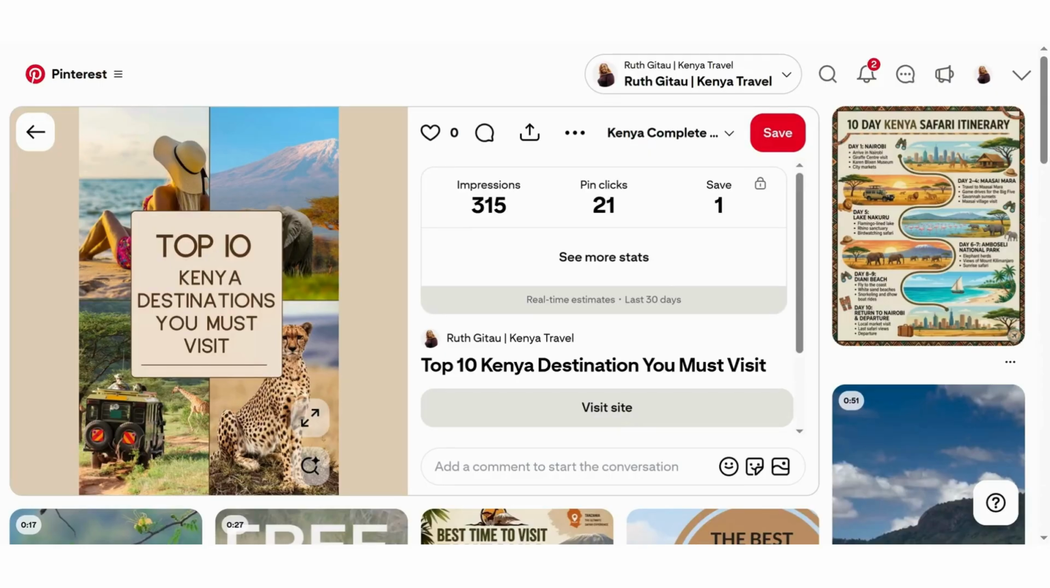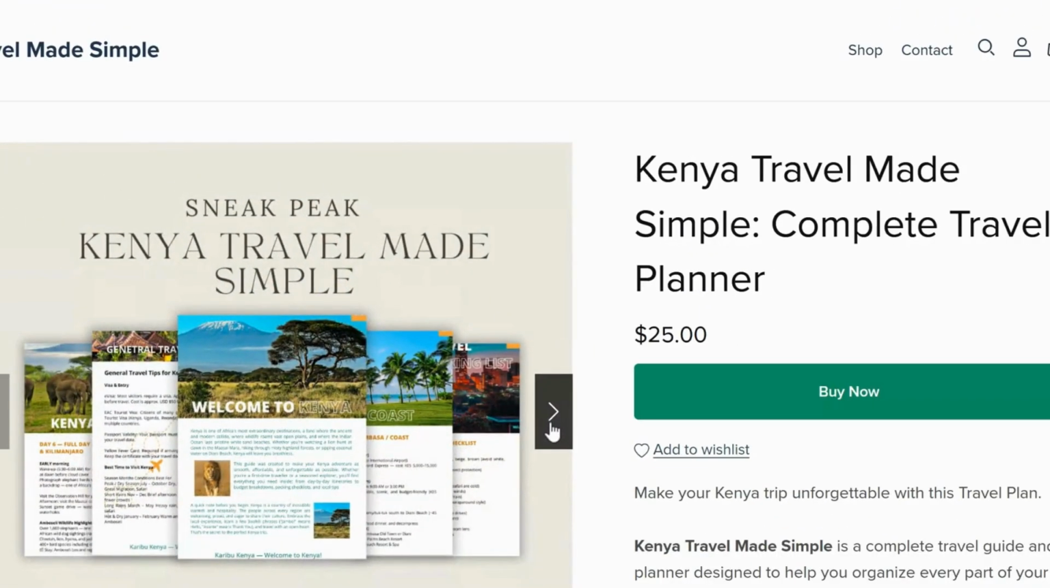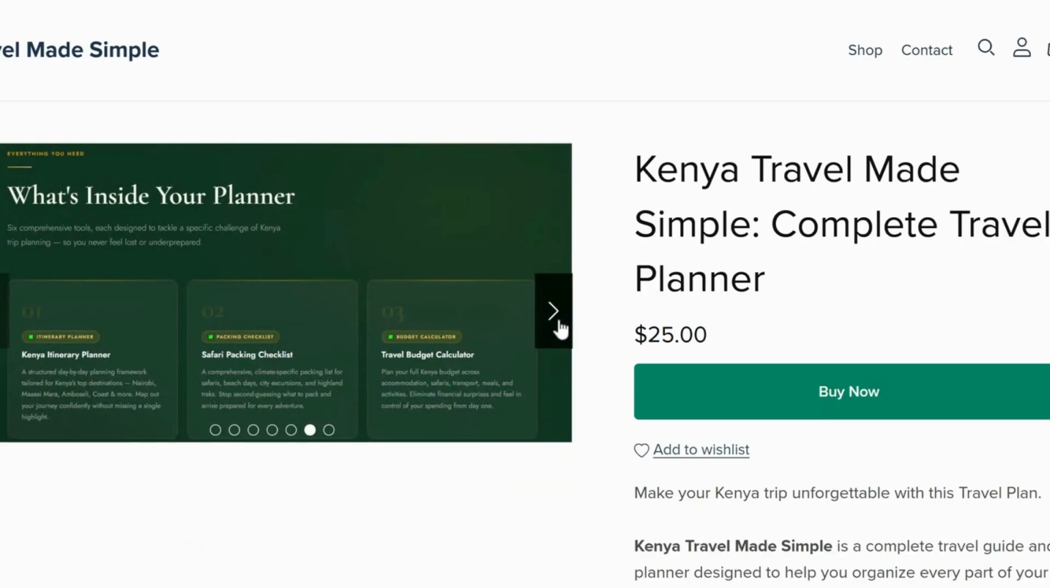My approach is built around Pinterest SEO and consistent content publishing. I design pins in Canva Pro using Kenya travel imagery and brand colors with simple, clear messaging that reflects what people are actively searching for. Descriptions are optimized around real search terms such as Kenya Safari Guide, what to pack for Kenya Safari, best time to visit Kenya. This creates a steady stream of highly relevant visitors, people already planning a trip and actively searching for information, arriving directly on the sales page and entering the purchase flow through Payhip.